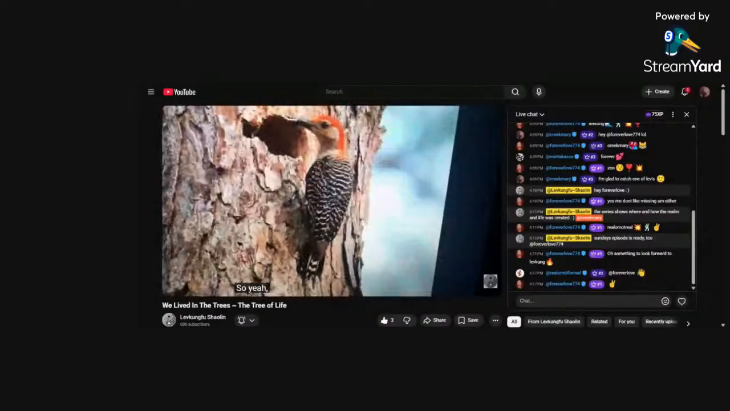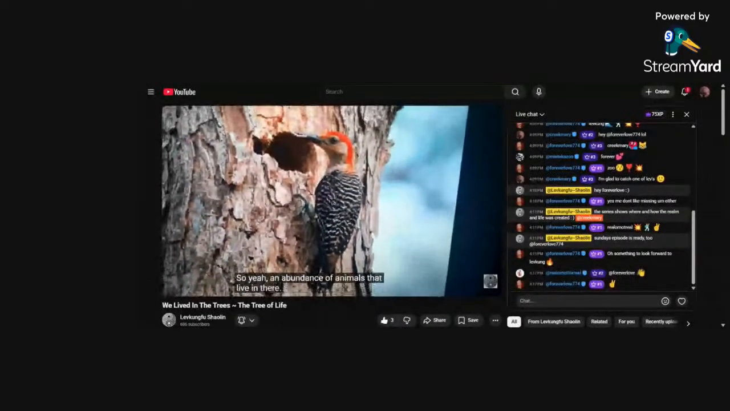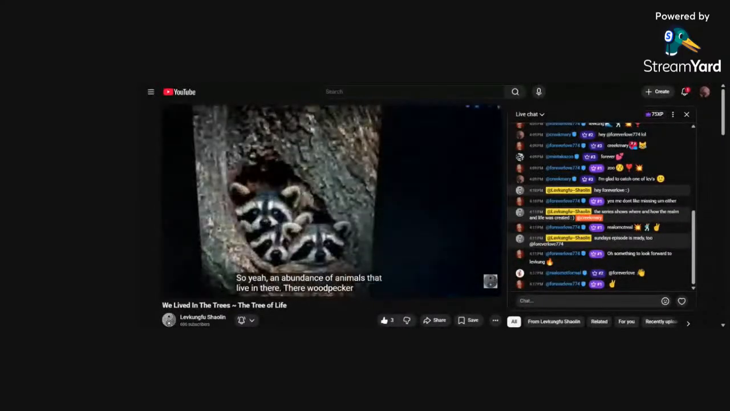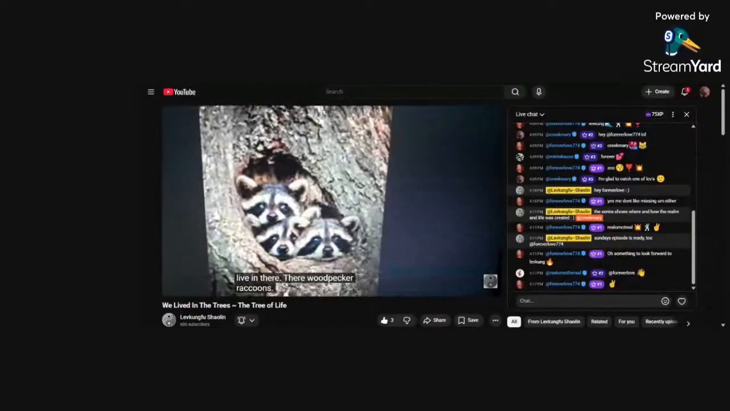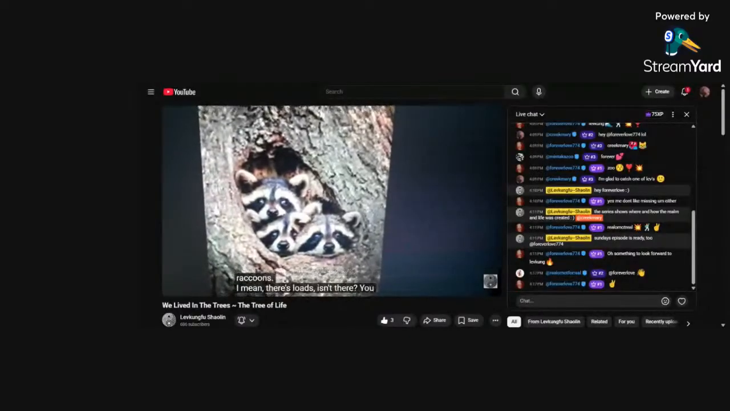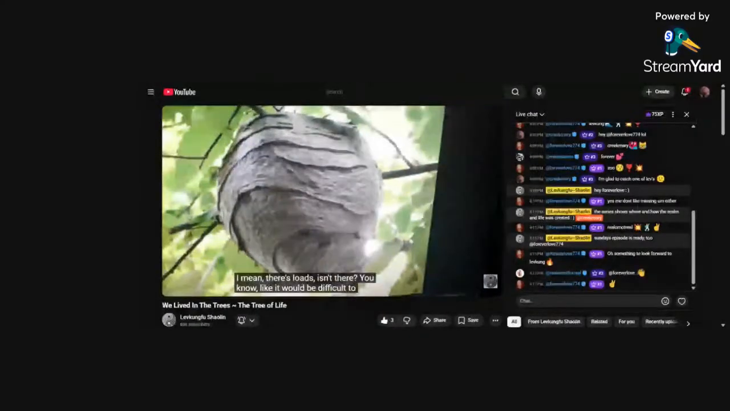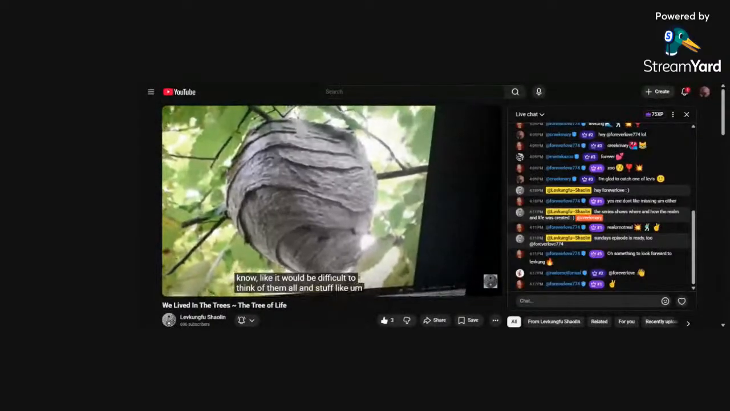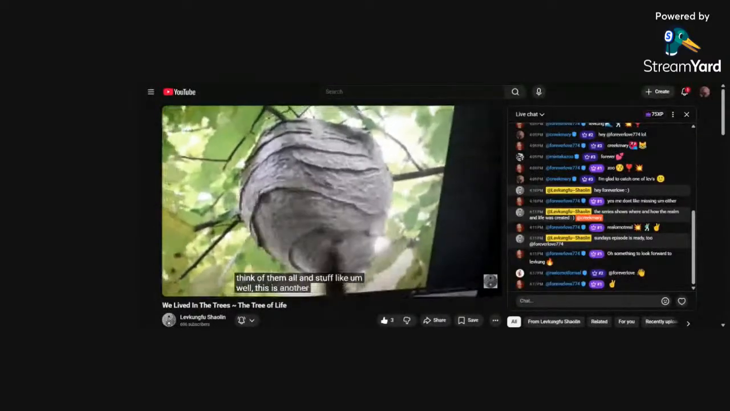So yeah, an abundance of animals that live in there. There's a woodpecker, raccoons. I mean, there's loads, isn't there? It was difficult to think of them all. Well, this is another aspect of it.